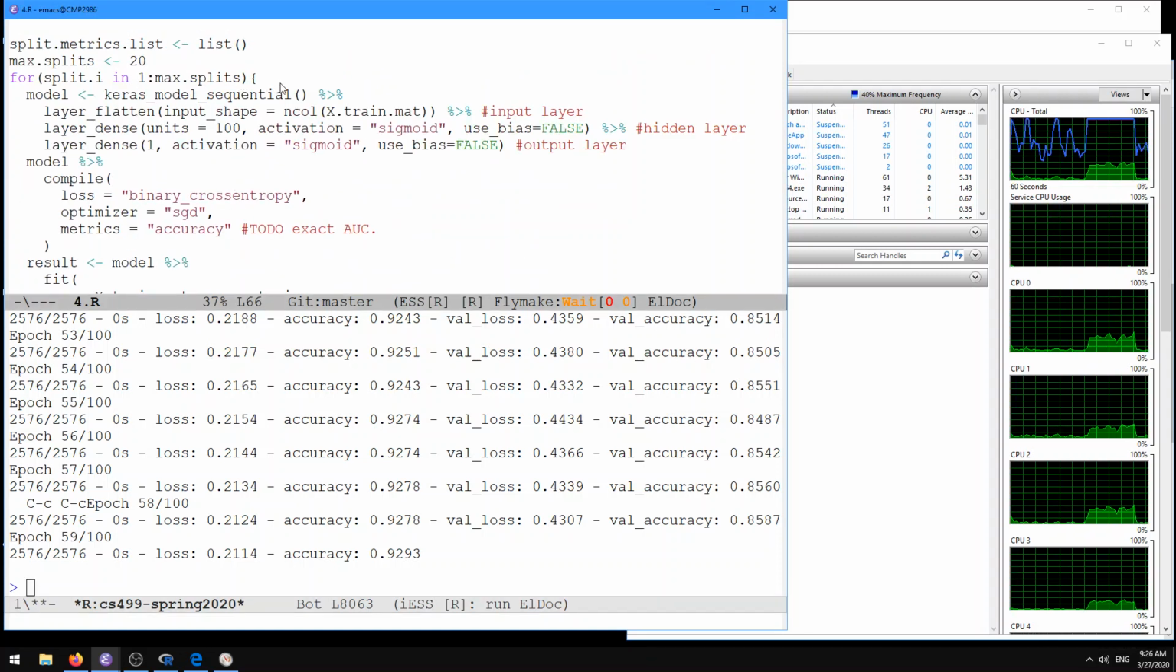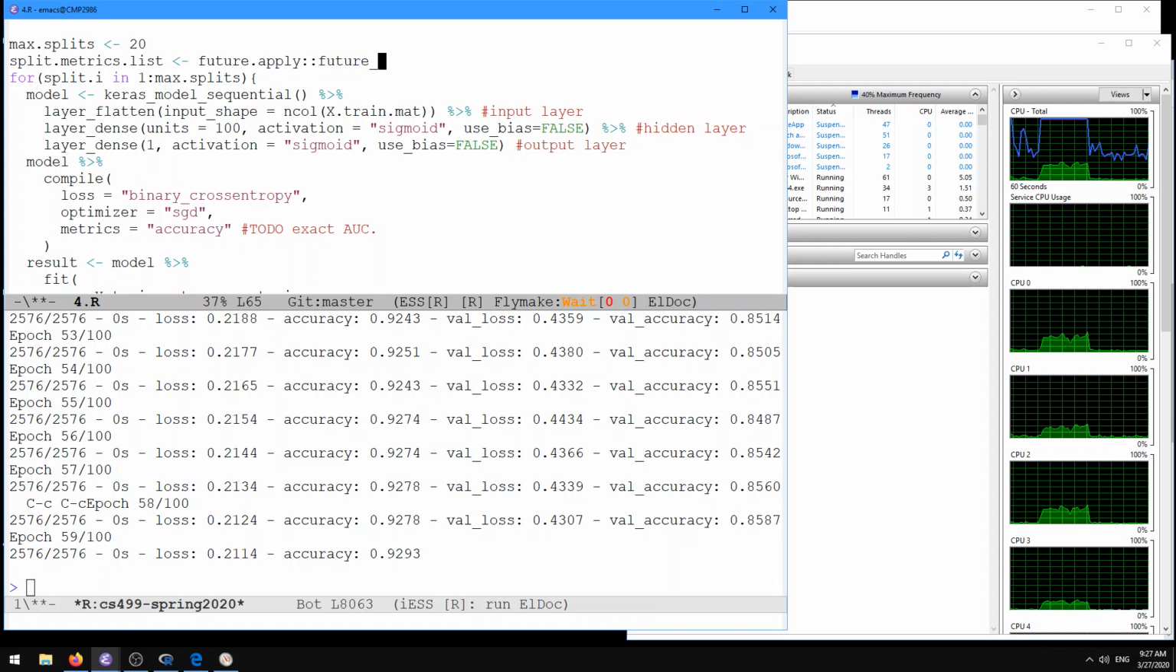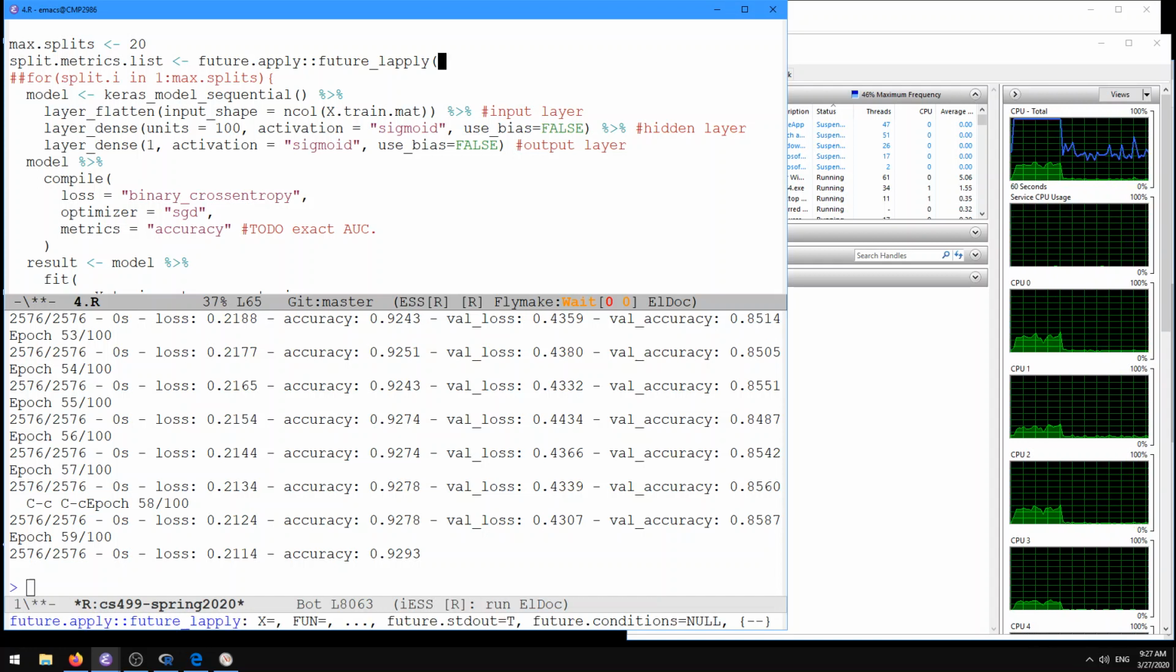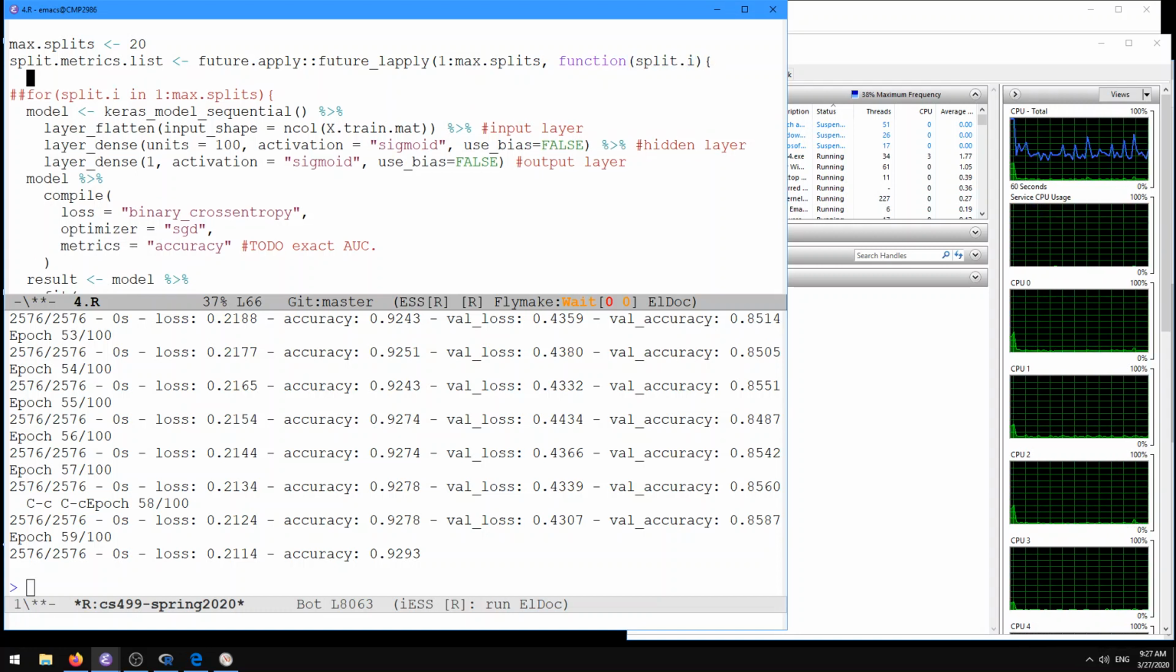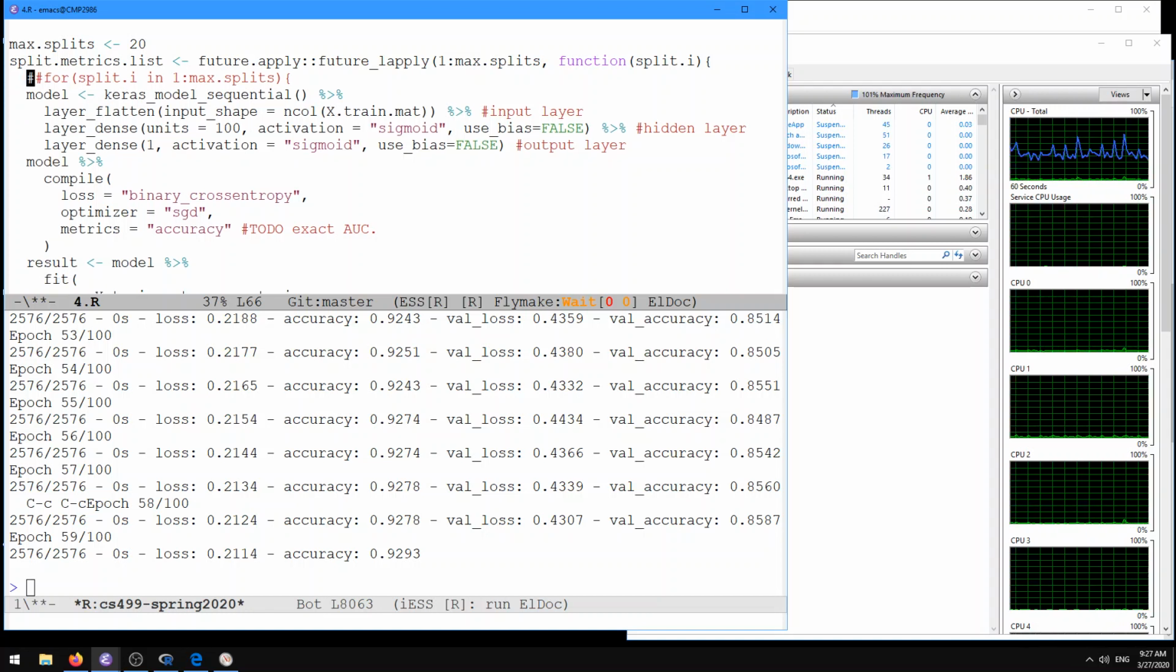Going to our for loop, instead of a for loop, we're going to use this function called future.apply. What that's going to do is, to convert our for loop code to our future code, all we have to do is put as the first argument to that future.apply function whatever we had on the right hand side of in the for loop. And then we're going to give it a function that's going to be executed in parallel. So here, function split I is going to be a function that's called for each split I parameter from 1 to 20.